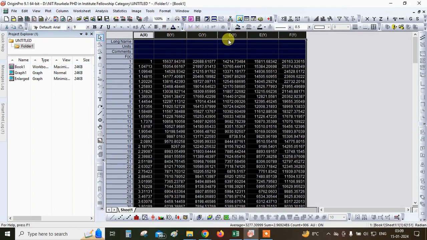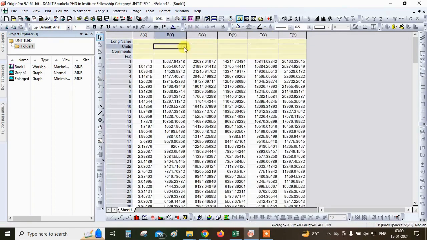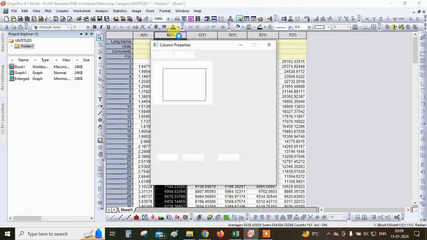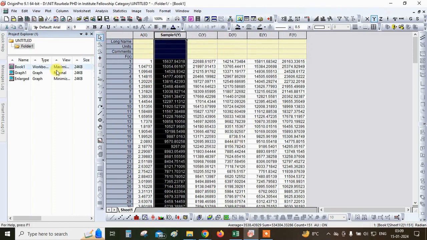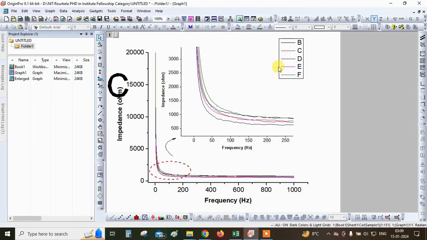Like BY, CY, DY, EY, FY. So if you just double click on this particular column, there will be a window named short name. So you can write whatever you like, suppose for example sample 1. If you write sample 1, just click on OK. So automatically your graph will also be changed. So here also your graph will change accordingly, because you have to do this before you enlarge the graph. Okay, so this is how we can generate the graph.